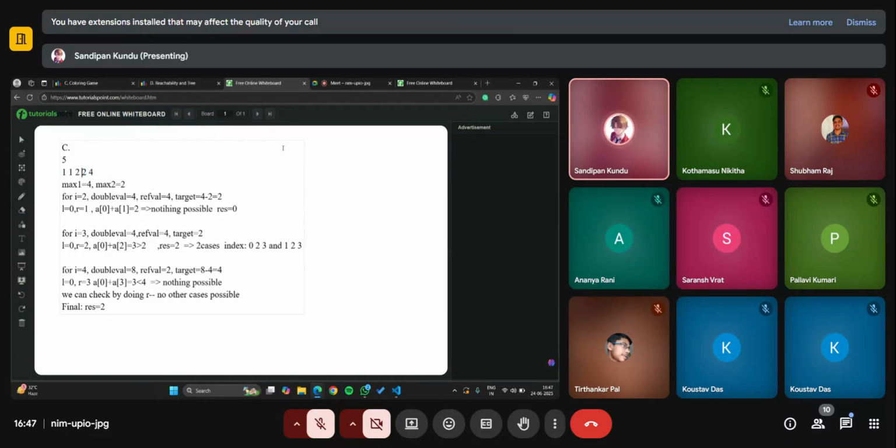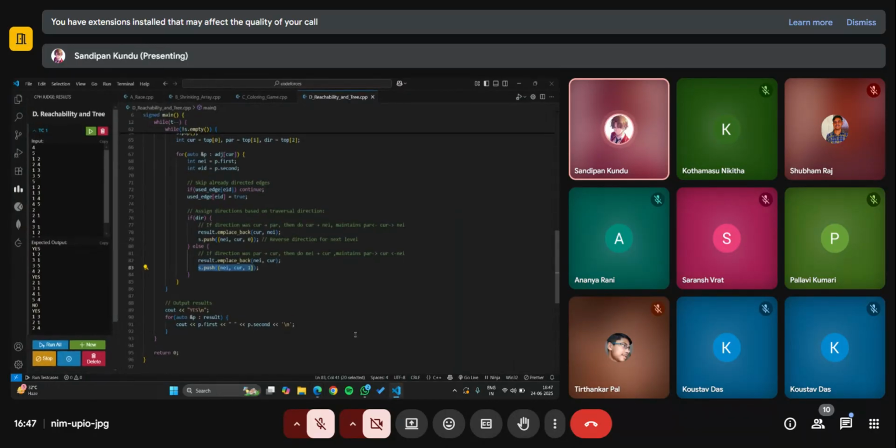My code basically takes max 1 and max 2. First we will sort the array, whatever the array given. Max 1 will be the maximum element and max 2 will be the second maximum element. In the first case, let me show the code.